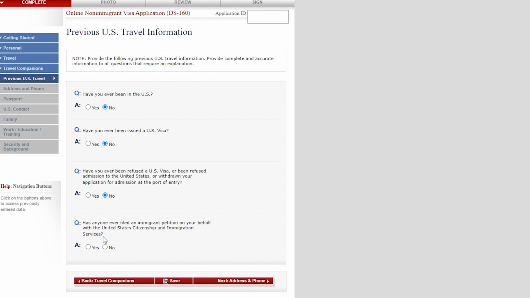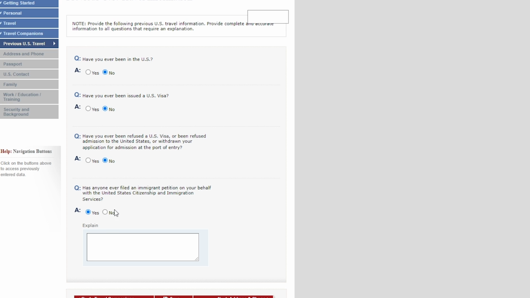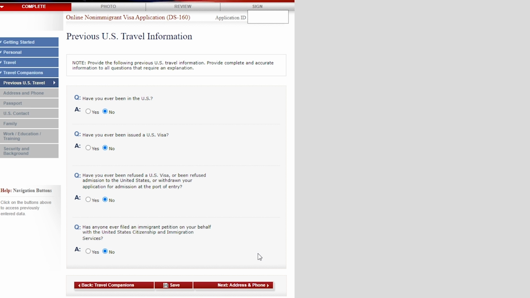And this is a big no. This is a big red flag. So make sure you answer every single question correctly. If you have relatives that might have possibly applied for an immigration visa for you, make sure that that is the case or not, because lying on this application will probably result in an immediate denial of your visa. So make sure all the information you fill here is very accurate. If you answer yes, you will explain the situation. If you answer no, you can go to the next section.